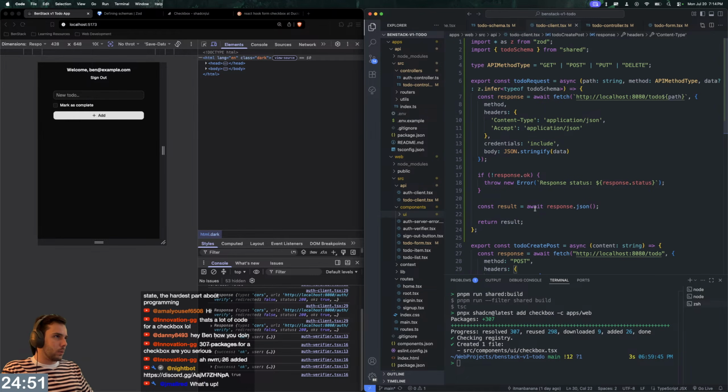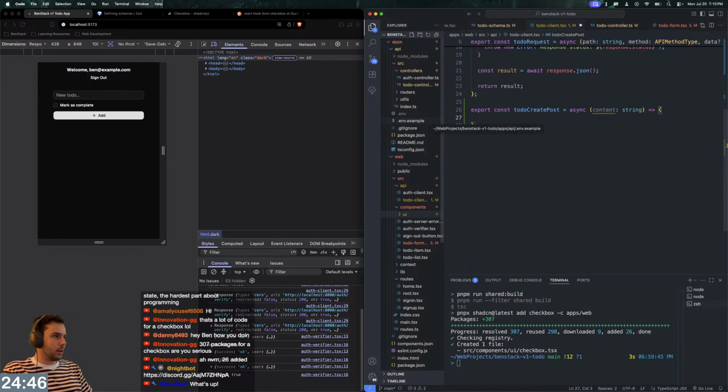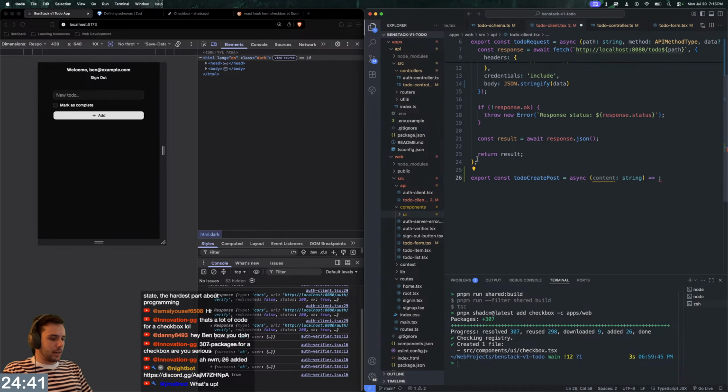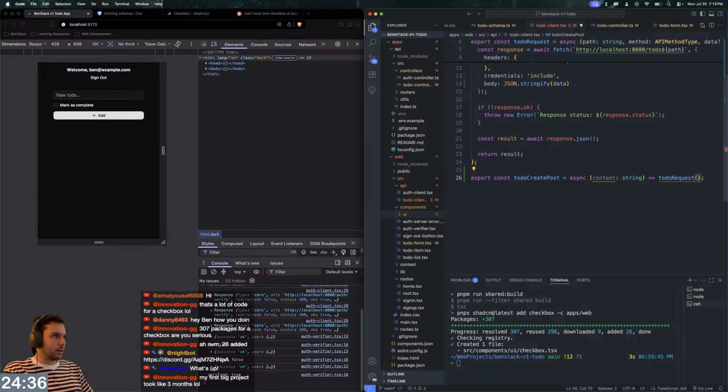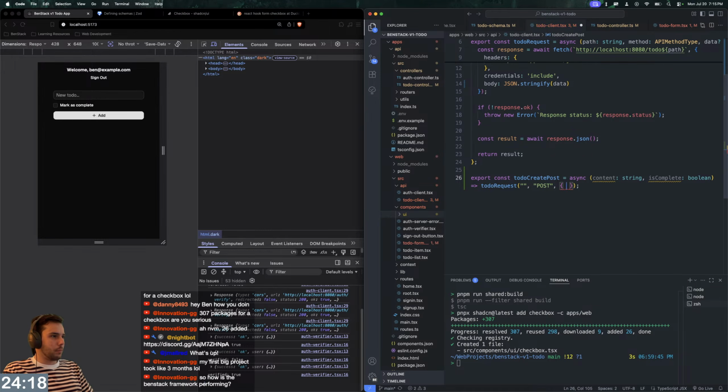Okay, so now we have our data. Now we can make this a wrapper around the to-do request, right? So we can say the path is nothing. The method is post, and then the data is the content and the is complete, which we'll put in an object, right?